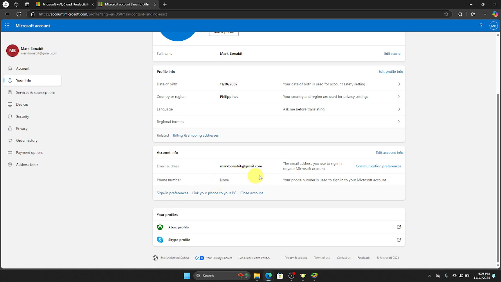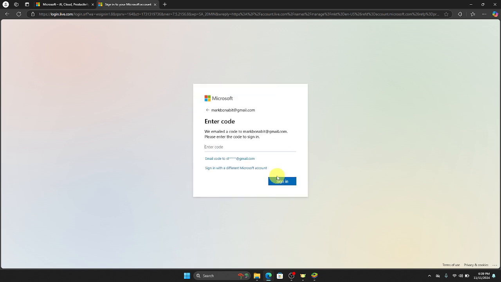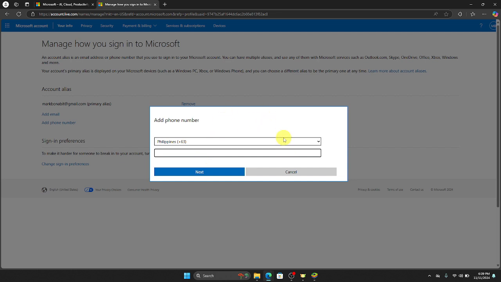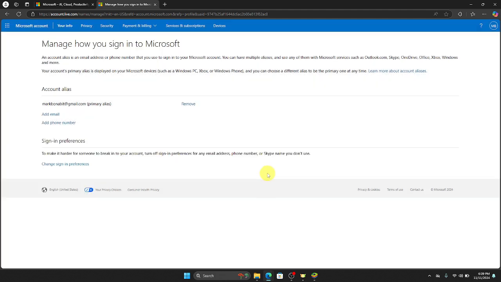So to add phone number, all you have to do is to click Edit Account Info, and then just click Send Code, and then just verify your identity, and then after that, just click Add Phone Number right here of your account, and then after that, you can just click Next, and then you will be sent an OTP that you can use so that it will be confirmed. And after that, you're now good to go.